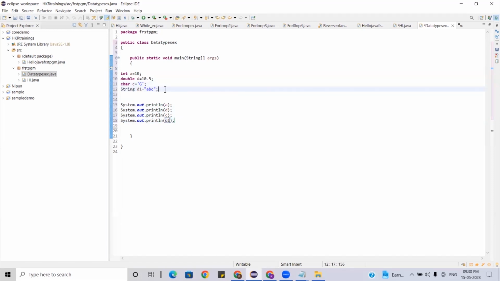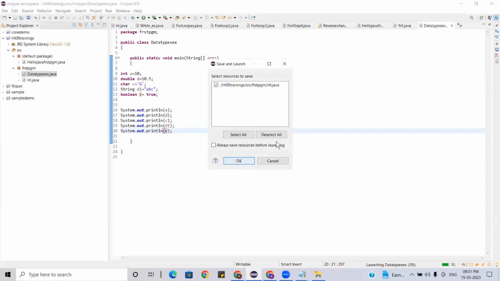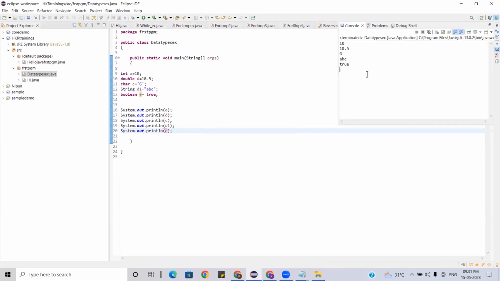Now let's say you also have the Boolean data type, where you have to validate whether it is true or false. Why am I getting an error? Because I did not declare any variable. So I'll add another println and say E. Now let me run this. Run as Java application. It will tell you that all of these values will be printed.